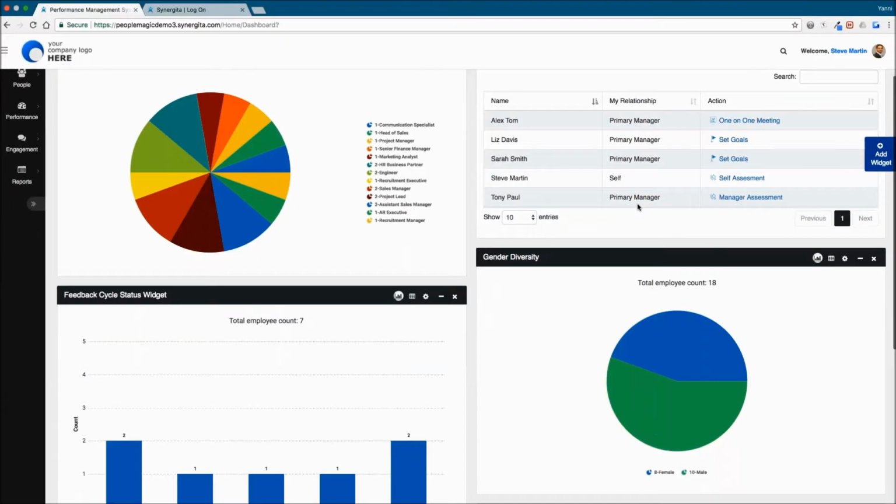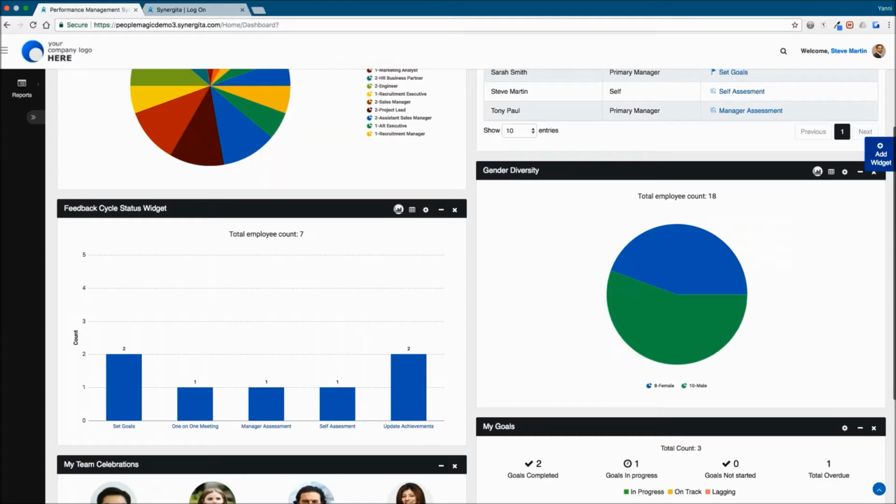Digitizing your performance management process through Synergita allows the manager to keep track of what he needs to do, no matter how big his team is. So no ball is ever dropped. All the team members get the proper attention they deserve.